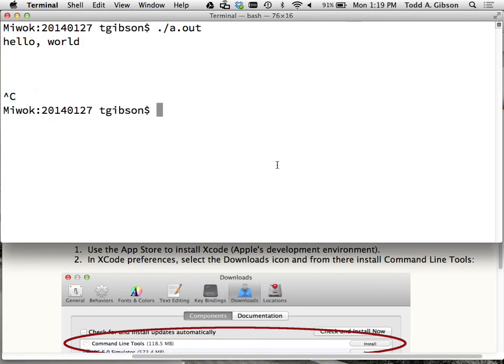Okay? Yes? Would a head or tail command work on trying to find code? Does that work the same way as down? Will head or tail find the code? I don't know what you mean by find the code.